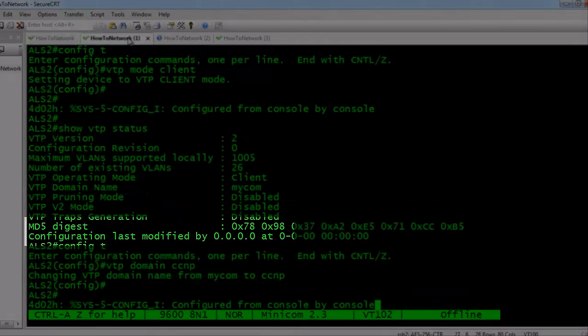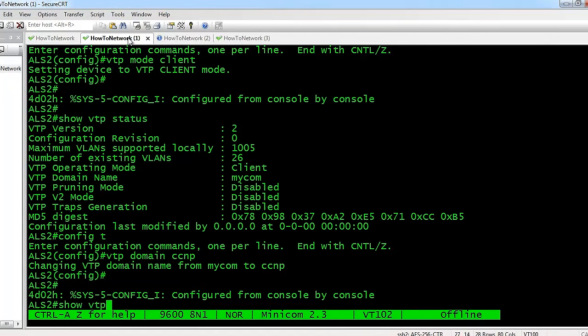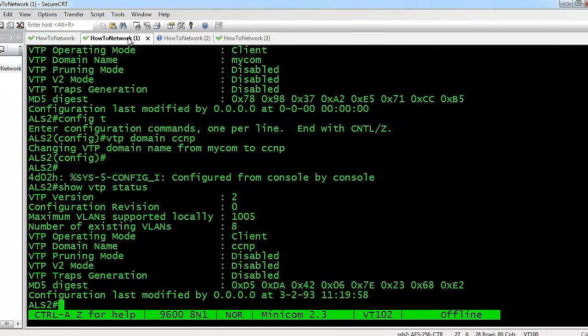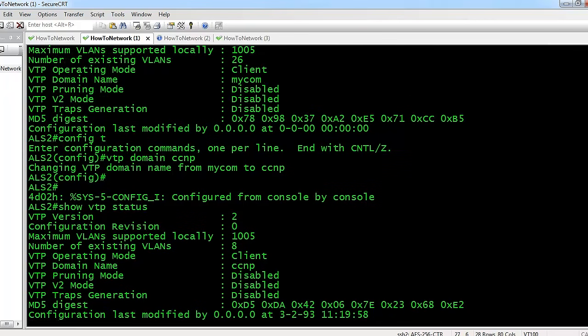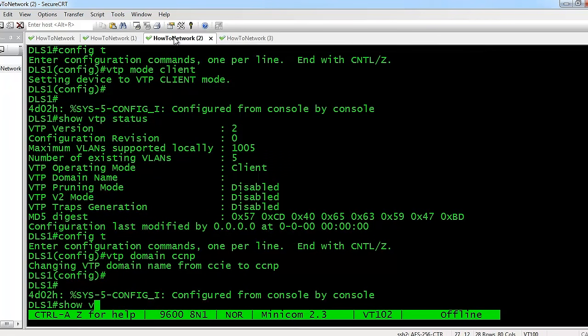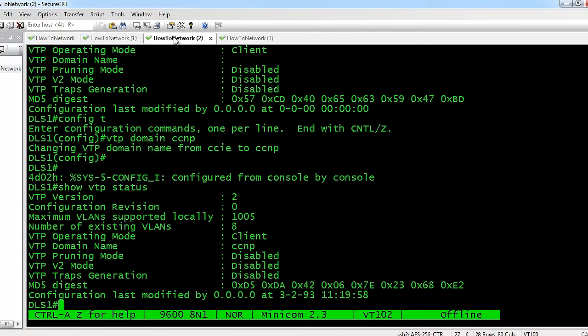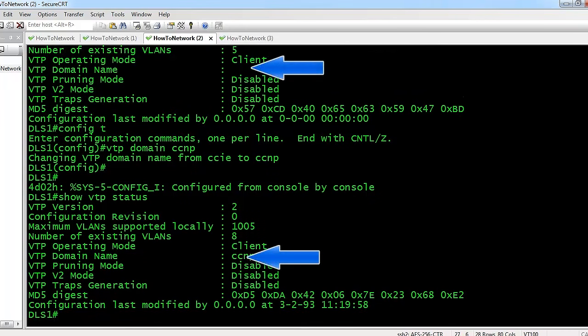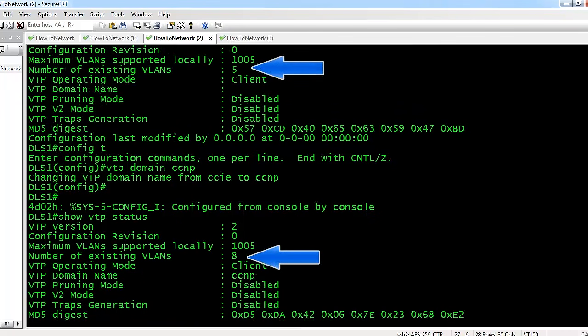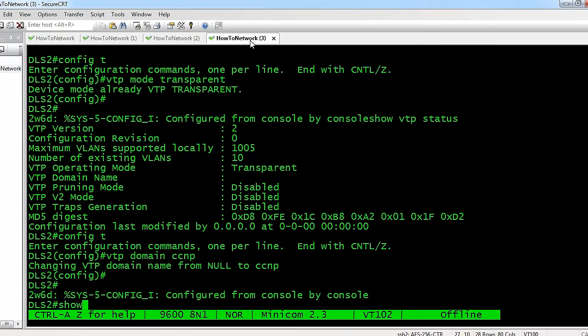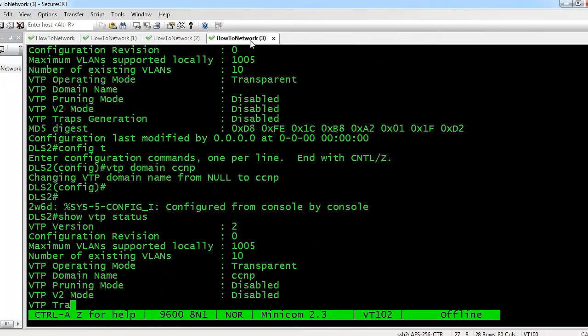On ALS2, the number of VLANs is now matching that of ALS1. Total VLANs 8, whereas before we had 26. So as you can see, it's been overridden, and now our VLAN database matches that of ALS1. On DLS1, we also see the number of existing VLANs is 8, whereas before it was different. And then on DLS2, we can see our existing VLANs is 10.